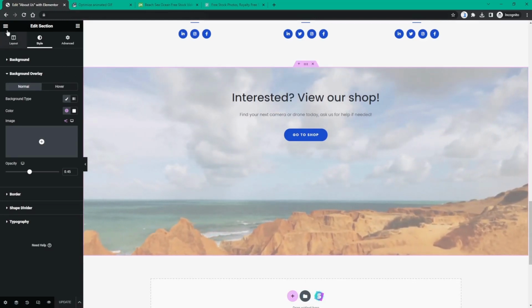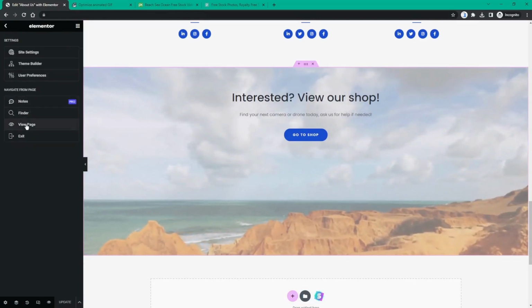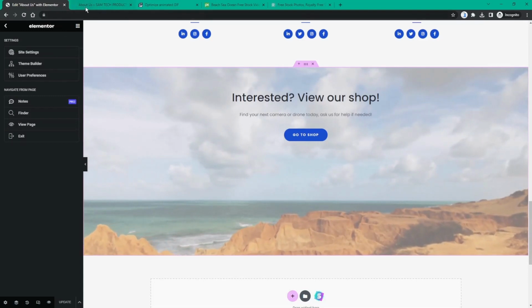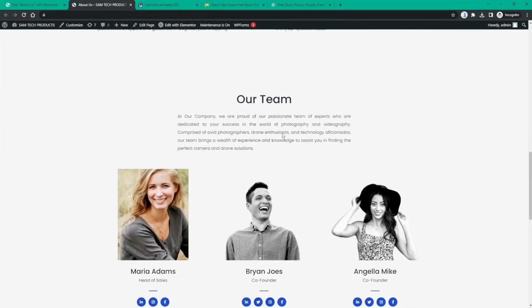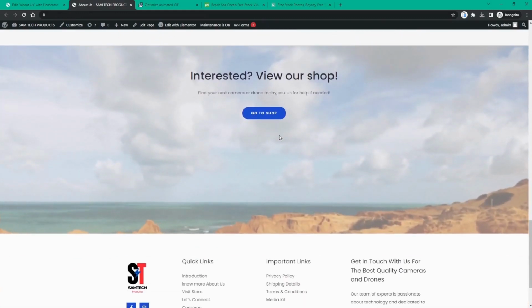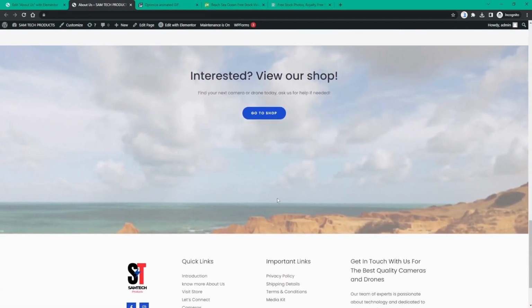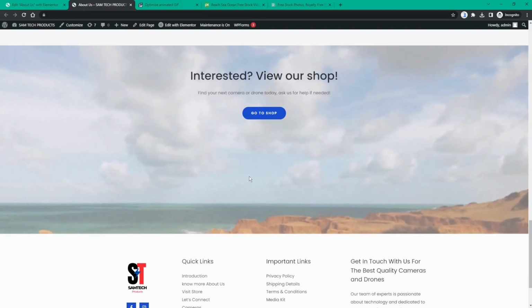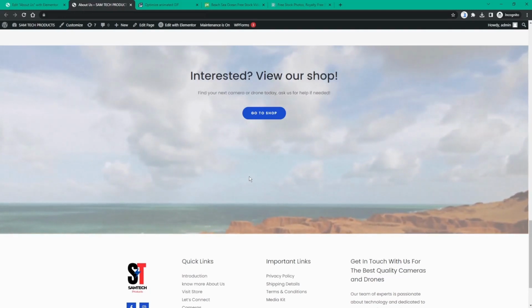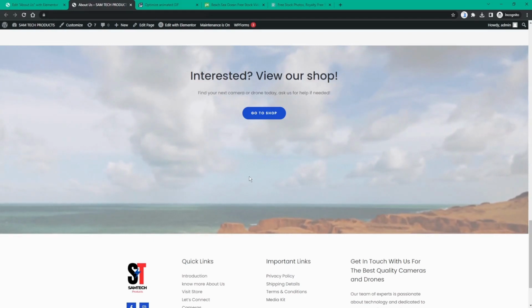And if I want to view the page in a new tab, this is what it looks like. We have our GIF playing in the background, and really this can be done for any other video.